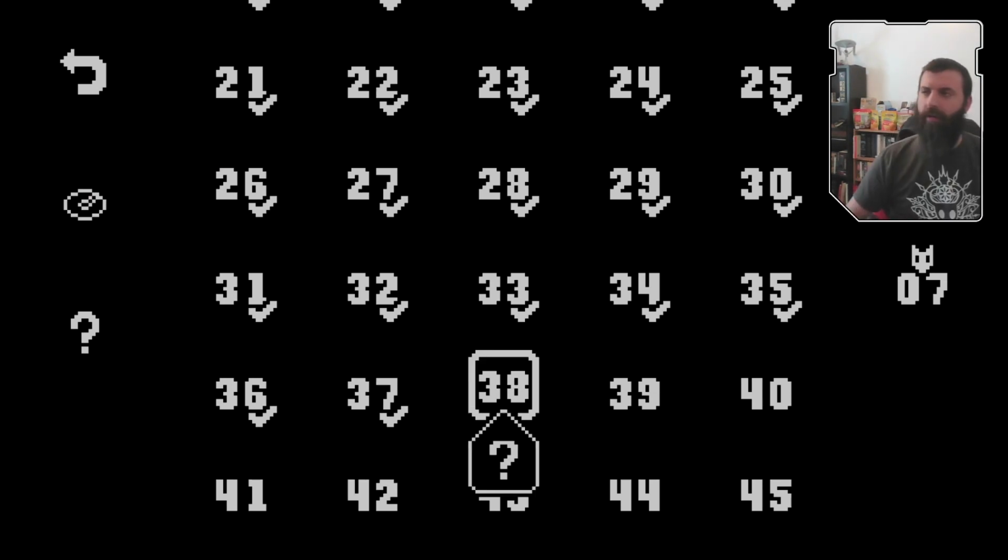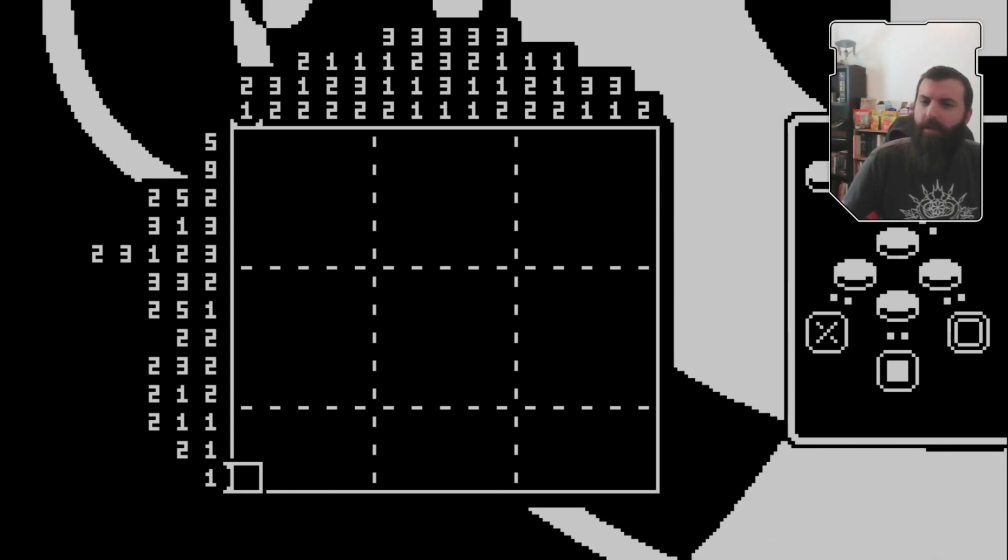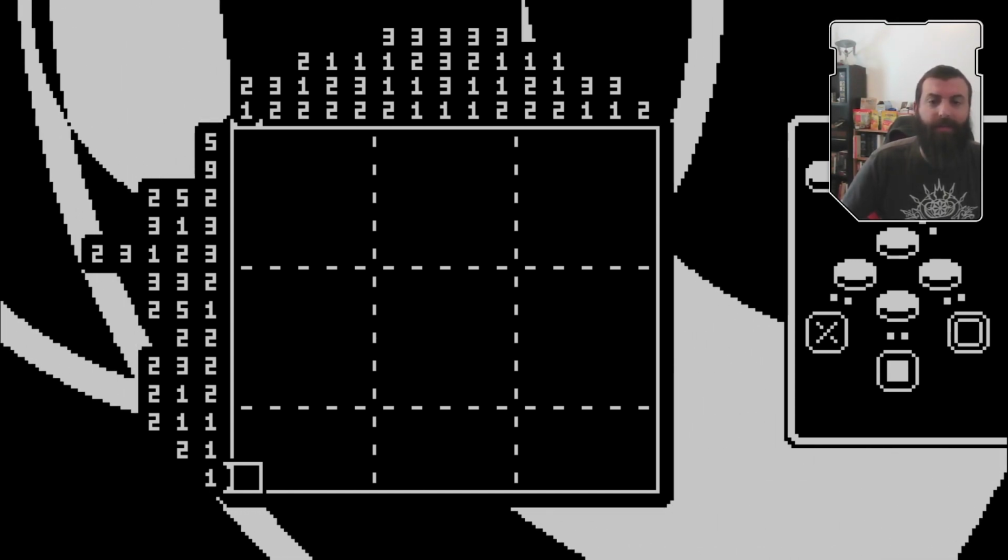Alright, on to nonogram 38. Alright, this one's 15 wide by 13 tall. Oosh.